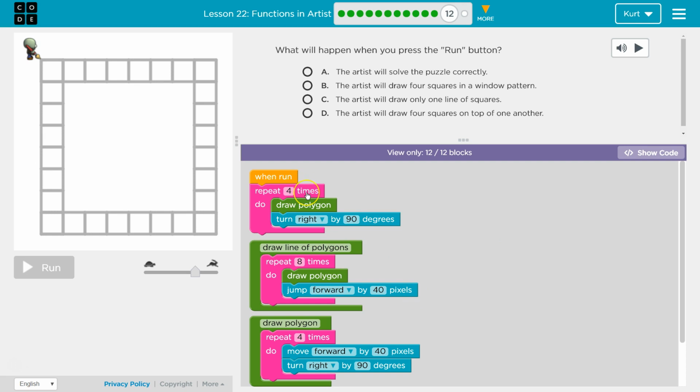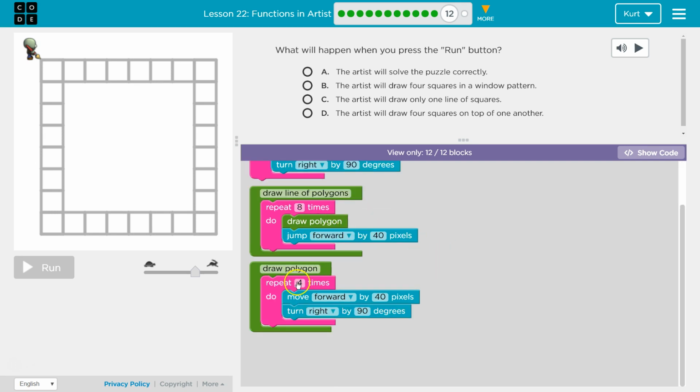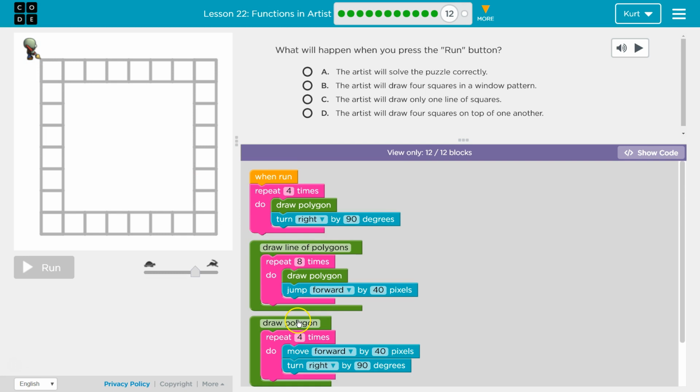When run, repeat 4 times, okay? Draw a polygon. So I guess I'm drawing 4 polygons. What's draw a polygon do? Loop. Repeat 4 times. I'm going to move forward by 40. Okay, so I'll draw that. Turn right by 90 degrees. Okay. And then again, once, twice, same thing. So I'll be here. 3 times, be here. 4 times. Okay. So once I do all that, what happens?